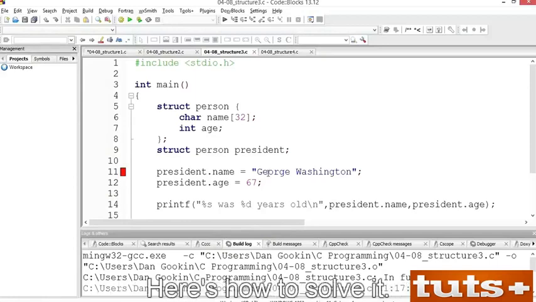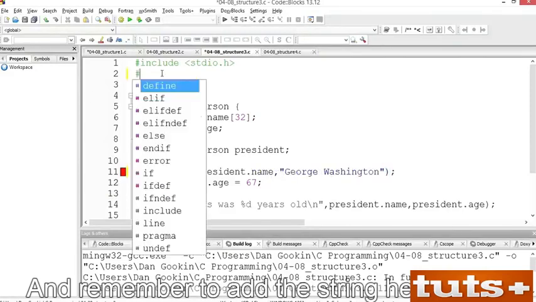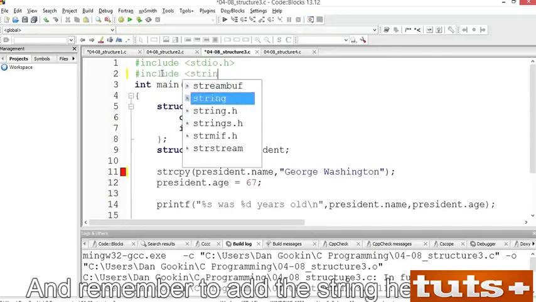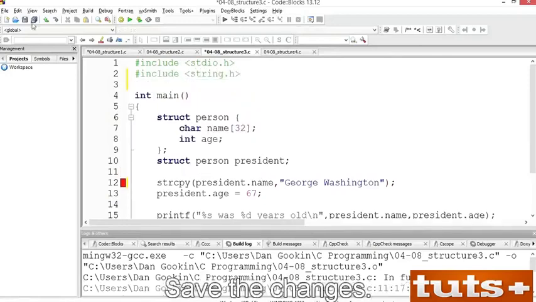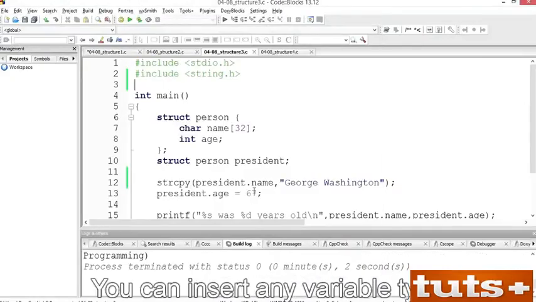Save the changes. Build and run. Now it works. You can insert any variable type into a C language structure, even another structure. Open file structure 4. In this code, you see definitions for 2 structures.